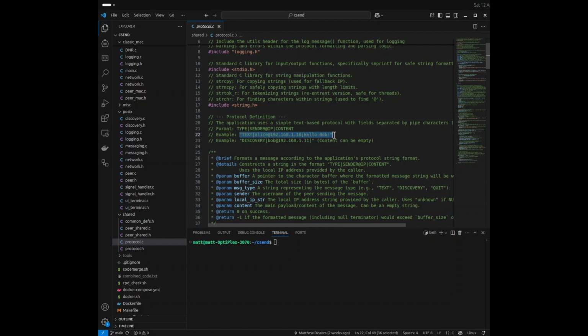So there's a bit of an example here for how you'd send a message. You'd have the type set to text. You'd have the username, an @ symbol, the IP, a pipe, and then the message text afterwards. So, hello Bob in this case.